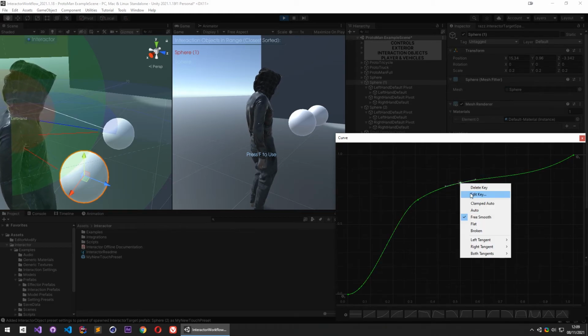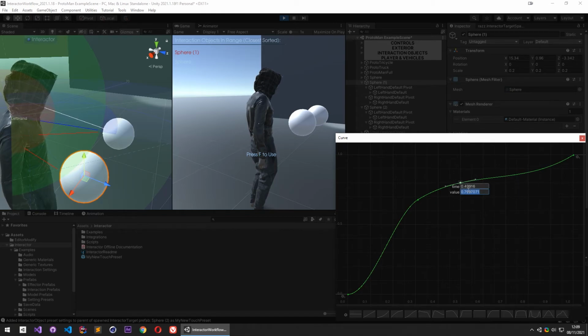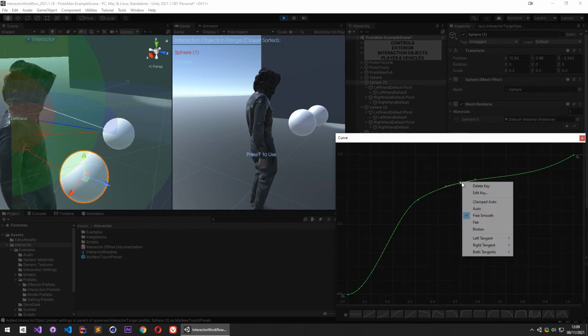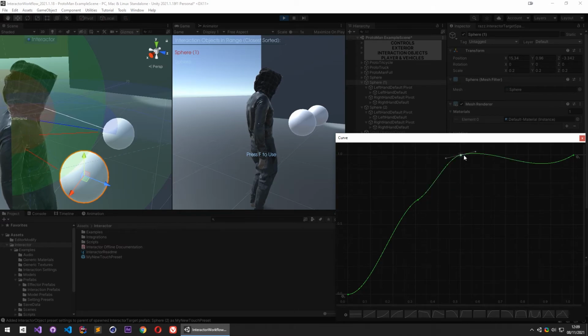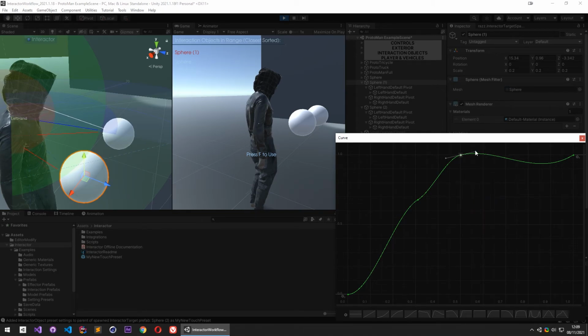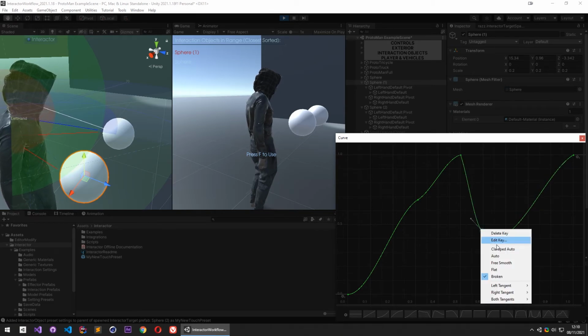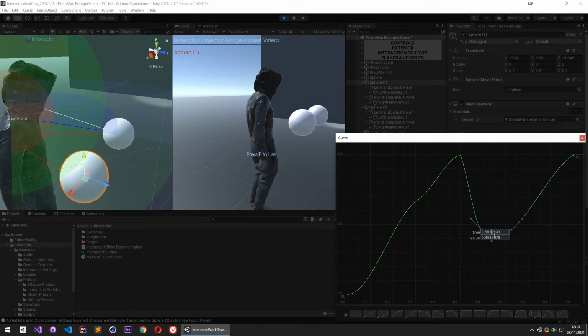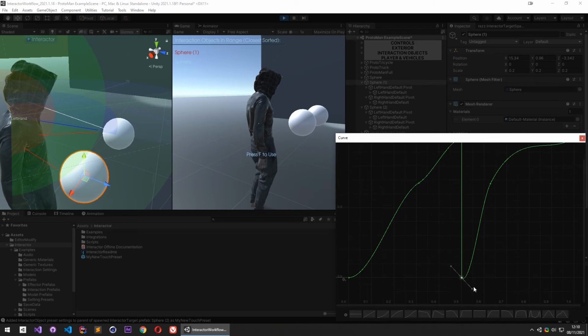On the half, the first half will be going in and the second half will be going out. And let me just show it. And let's make it 5. And this is 1. And then I will make this broken instead of free smooth, so I can easily change it. And this one will be time 5, 1 and 0. Okay, I can add a new curve. Let's also change this.